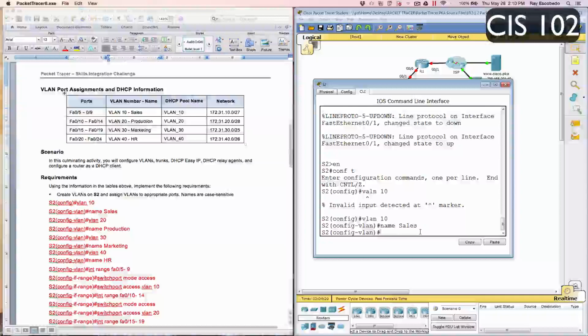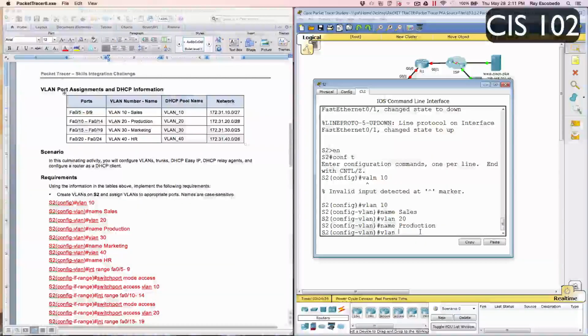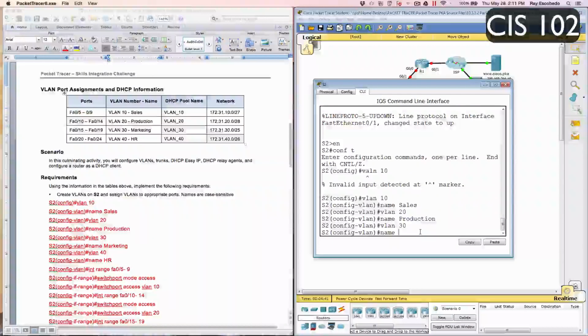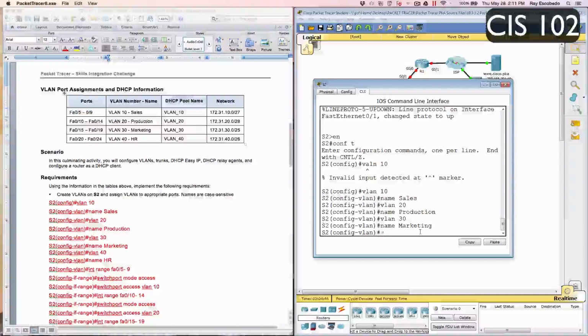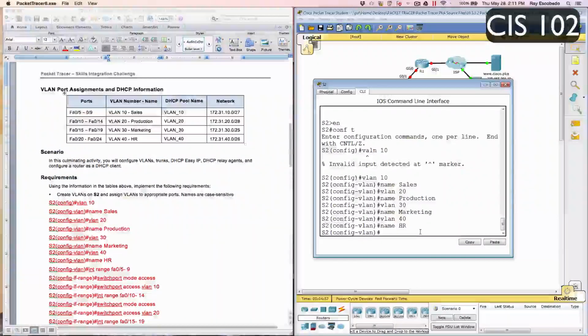We're going to go to the next one, which is VLAN 20. We type in VLAN 20, enter, name, and it's production, enter. Next one is VLAN 30, and the name is going to be marketing. Next VLAN is 40, and this one's going to be called HR. So name, HR.